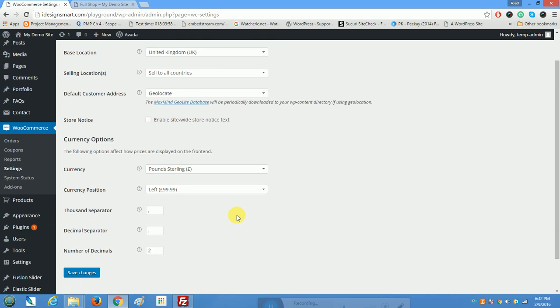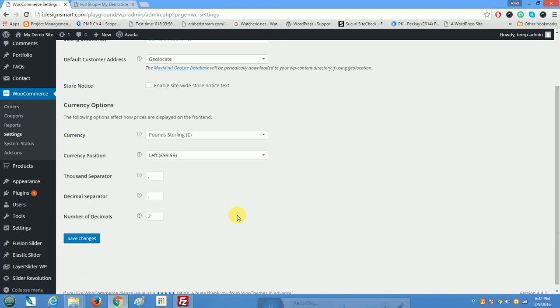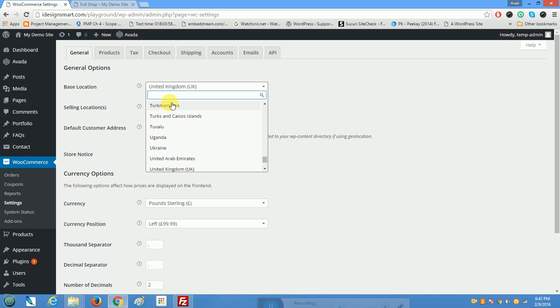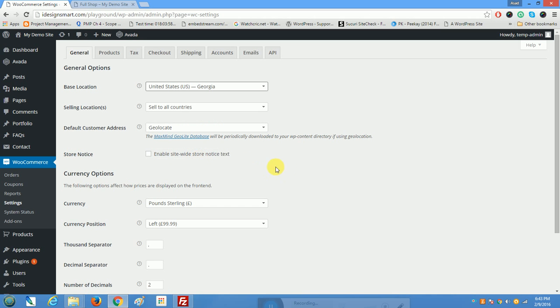So this is pretty classic. You'll find a lot of different tutorials on YouTube that will talk about how to configure all this stuff. If you are in the US, you can change the base location to United States as opposed to United Kingdom, and then you have to select a state. So I'll just select Georgia.